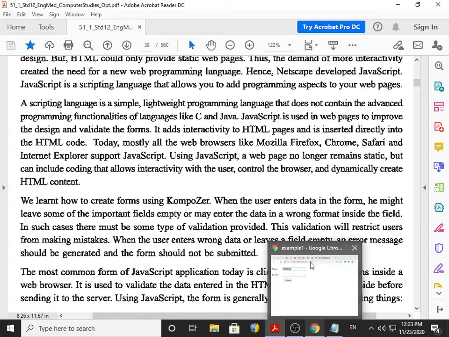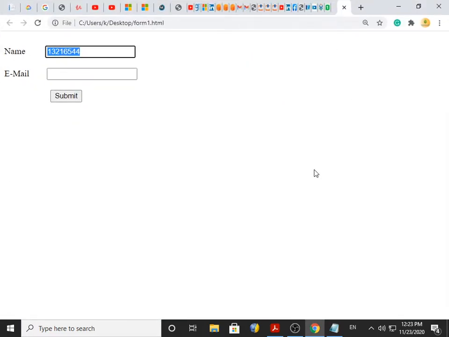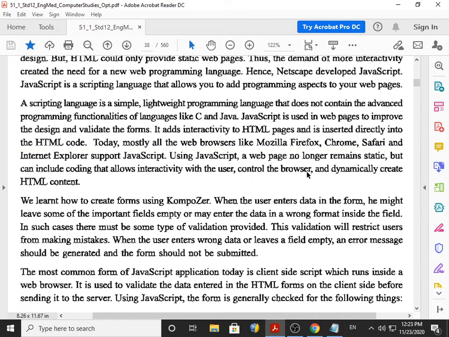For example, I can create a web page that when it opens in the browser, this minimize button is inactive, restore button is inactive. I can do this with the help of a scripting language, which is called control the browser, and dynamically create the HTML content. You can create HTML content, but dynamic. Dynamic means you can do something after the web page opens. Static means you cannot do anything after the web page opens. Dynamic means you can change whatever you want based on your requirement after the web page opens.